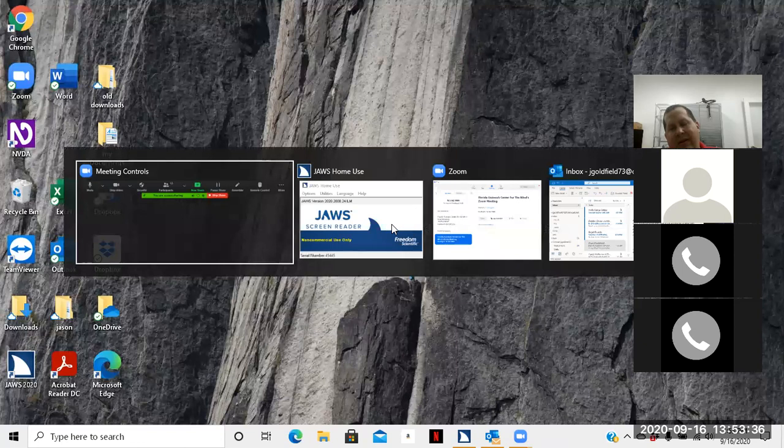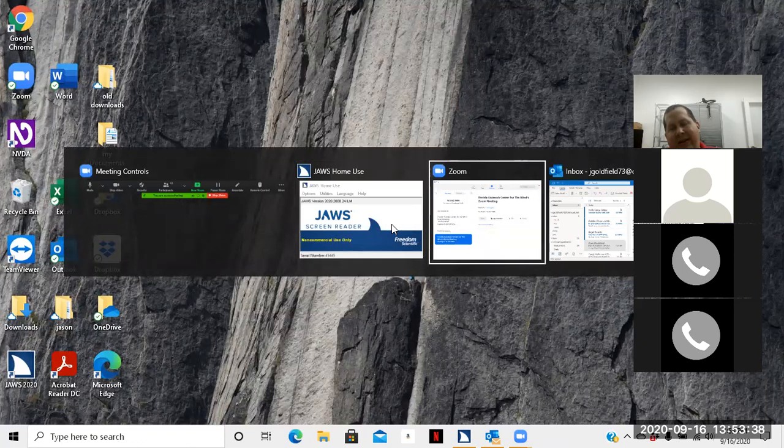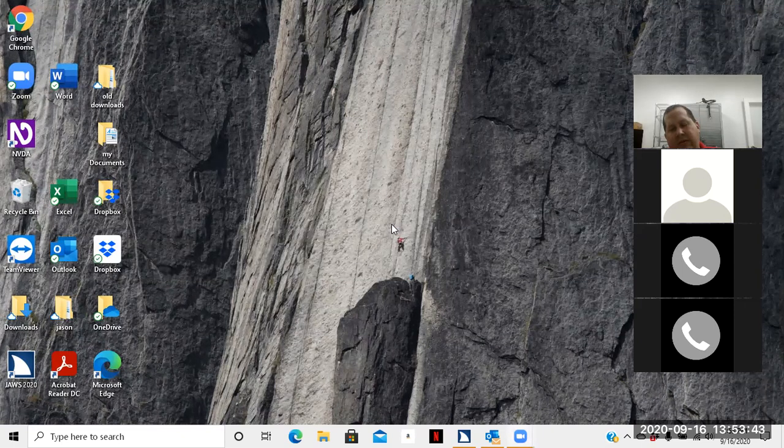Meeting controls. JAWS Home Zoom. So give me 1 second. I'm going to stop my screen share. Meetings, search, Zoom, refresh, upcoming meetings, meeting controls. Stop share, Alt plus S. Enter. Stop screen share. Okay, awesome. It says I stopped my screen share. That's good.